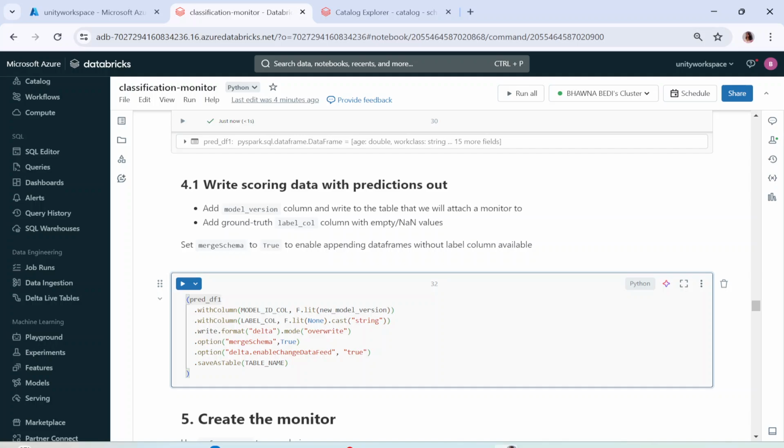So the model will run on this predict data frame, and it is going to write the output to what, to the final table, which we also called as an inference table, right? And on top of the inference table we are going to create the monitor. So here what we are doing, we are creating the inference table. So let me just run it, then maybe you'll understand.